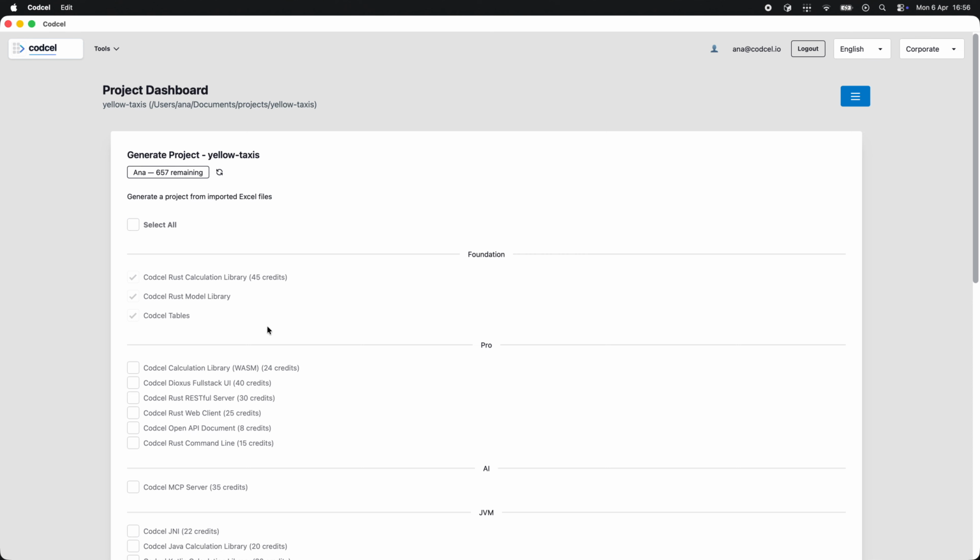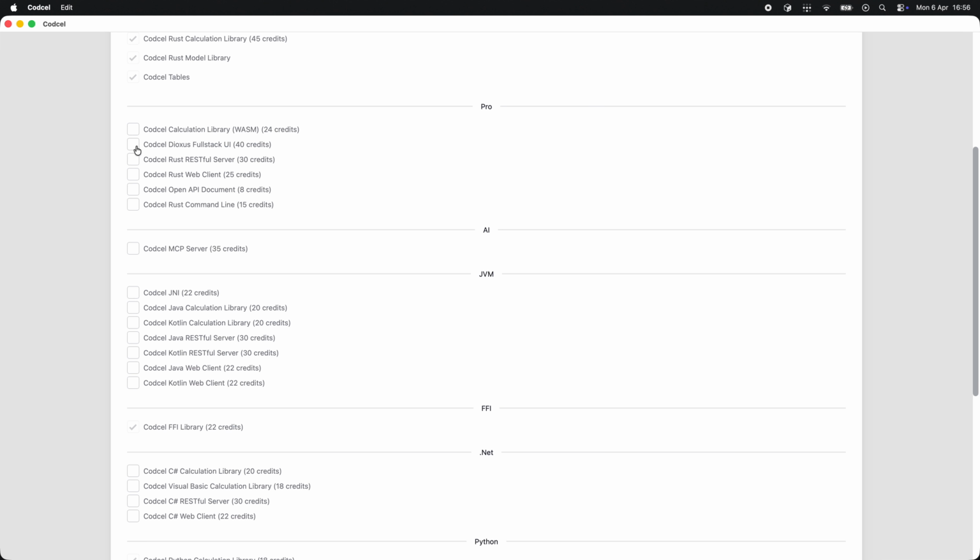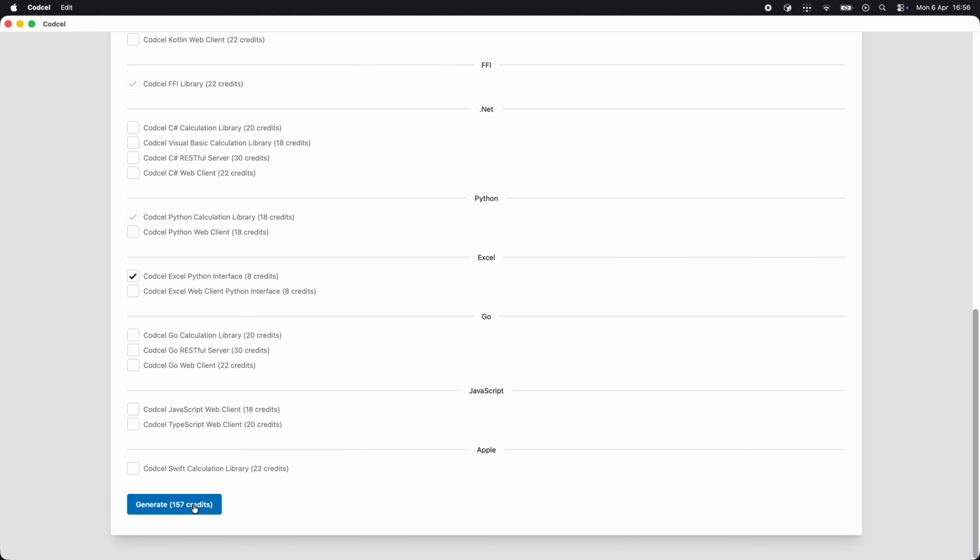We open the menu, go to Generate Project. Here we select Codcel Excel Python interface. This builds everything locally. There is a full UI option too, but we will select that and come back to it later. Now we click Generate.